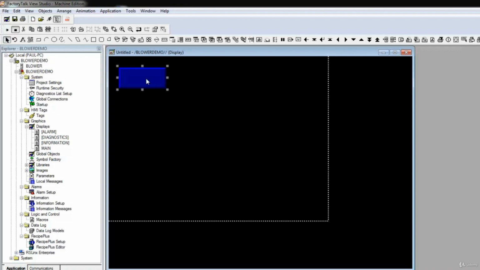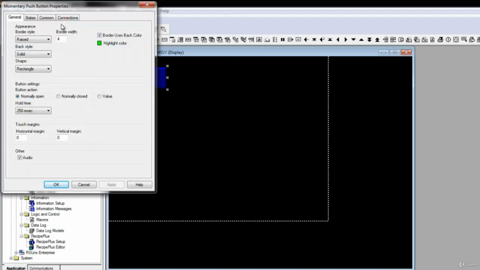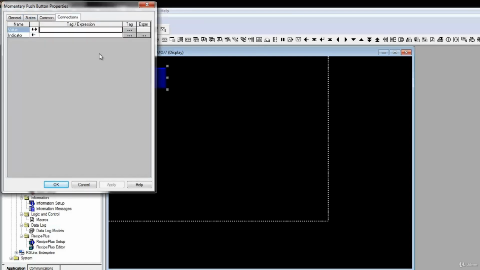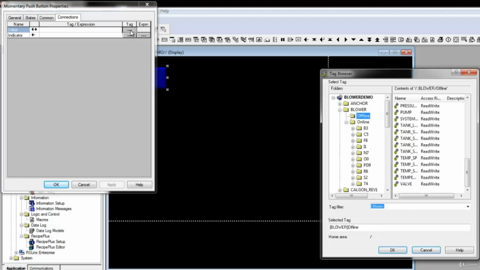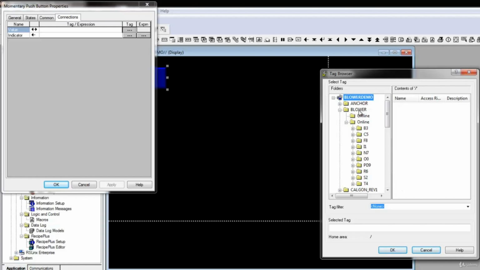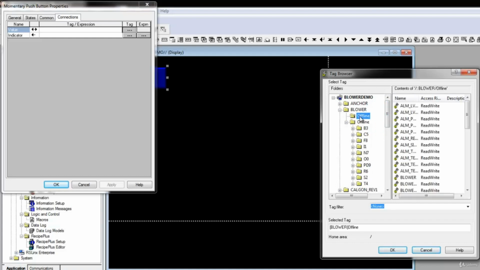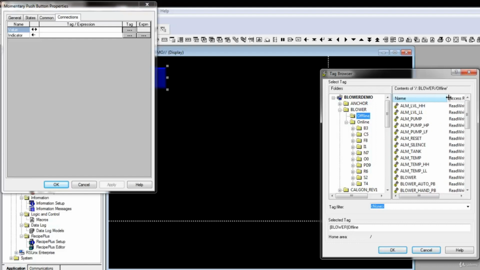I'm going to start by creating a momentary push button. So we have this blue button, and when we double click on it, here are all of our setup properties. We're going to start with connections. So let's click on tag. Here we have our blower demo project, and this is our OPC server for the blower. You'll see we have several other OPC options under there for other projects, but in this case we're just worried about blower. And we're going to look at offline tags in this blower program.